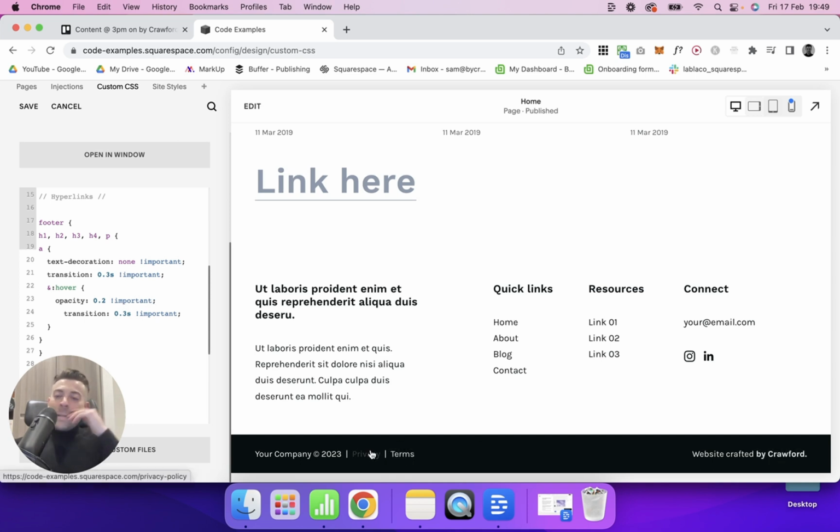See, when it's on the white, it looks better, but when it's on the black, it's probably too opaque. So if we go down to 0.7, that's probably better down here.